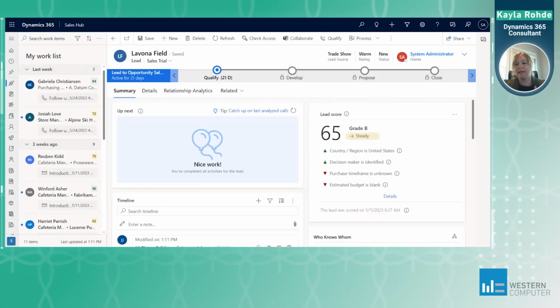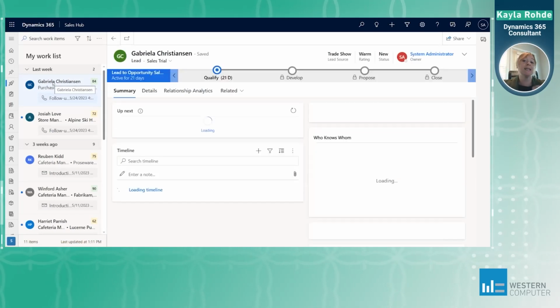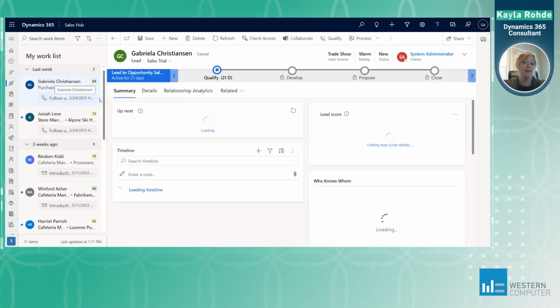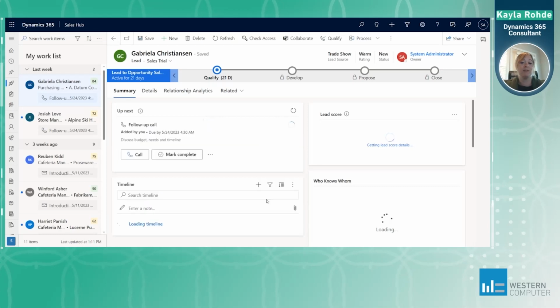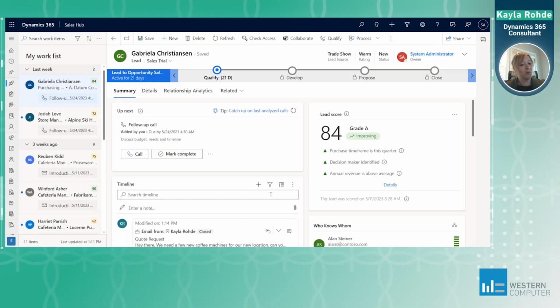I'm going to pop back over to my leads here with Gabriella. And we'll let that load up because this is the lead that I tracked that record to. So now I'm going to be able to see this on Gabriella's timeline. There we go. So leads can come in the system multiple ways.